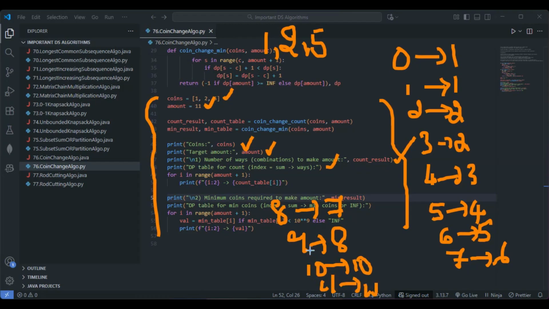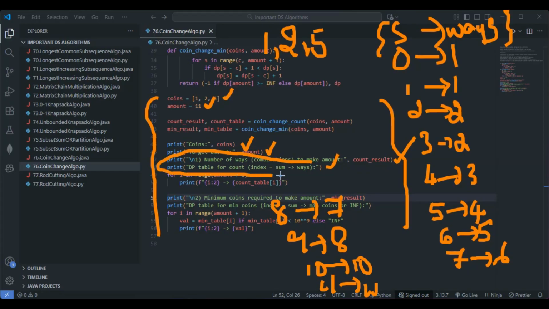So this is the DP table for the count, index equals sum to base actually. That's what we are printing here. This is fine. Next, this is for the first algorithm that we have written, right? So let me delete this one. I hope this part is completely clear.